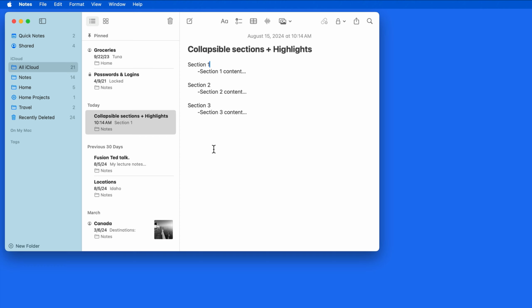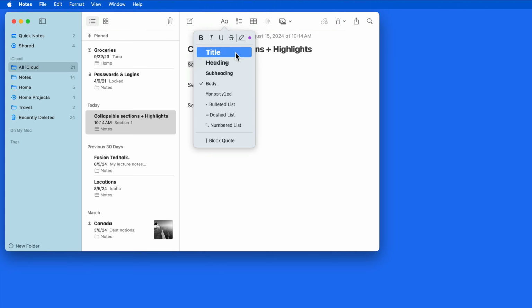The Notes app has 2 new features related to text formatting. Let's start with collapsible sections. This will allow for a section of text to be hidden with a click on a turn-down arrow. I have a sample set up here with 3 section titles, 1, 2, and 3. To make these sections collapsible, we need to format the section titles or headings as title, heading, or subheading from up in the Format button here.